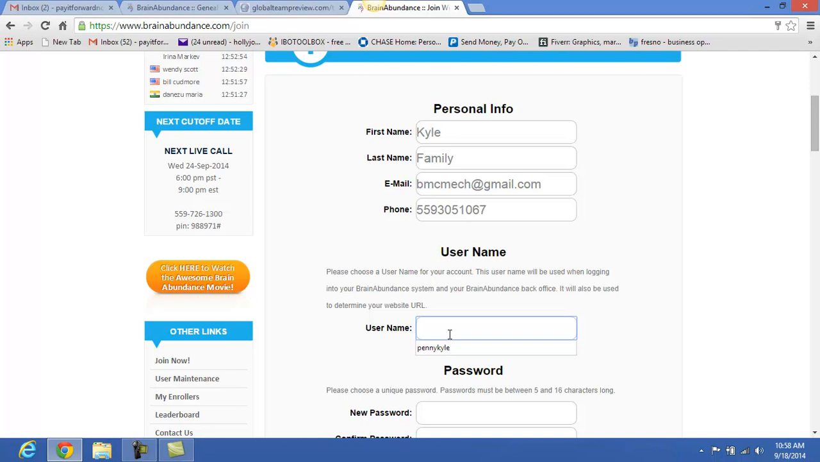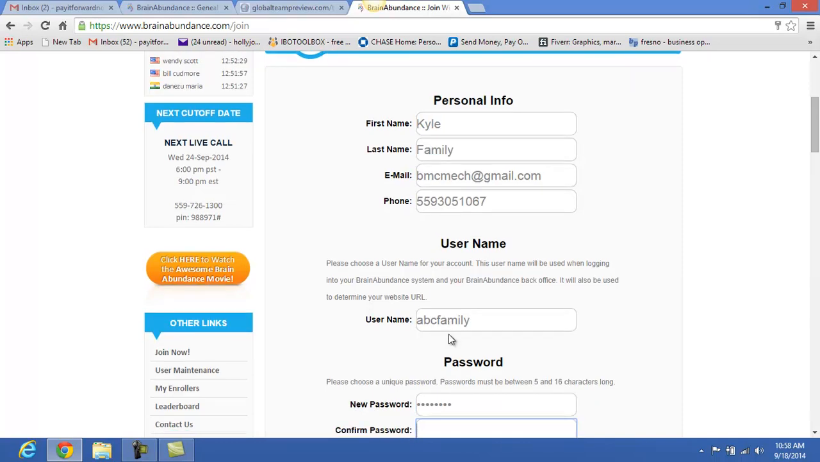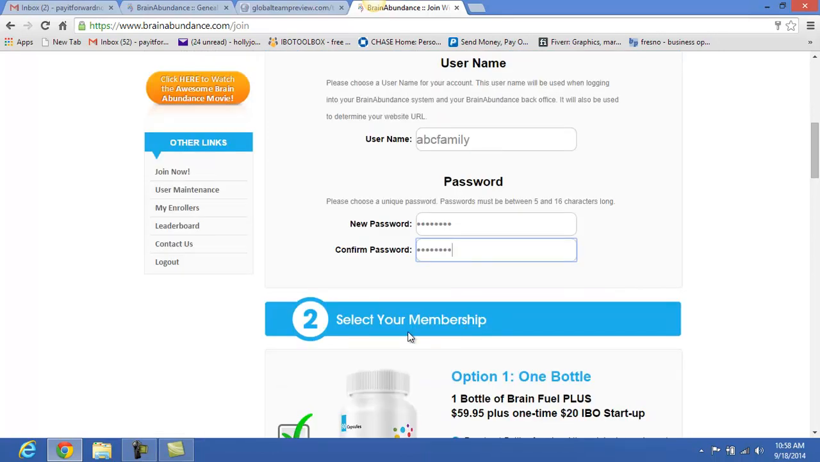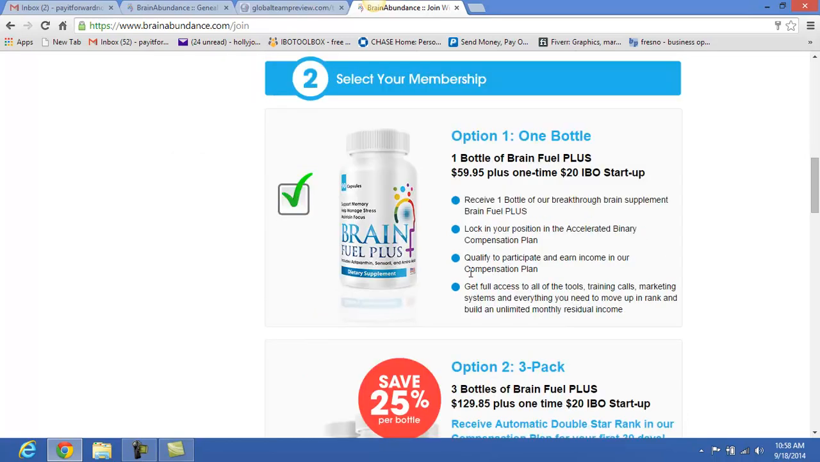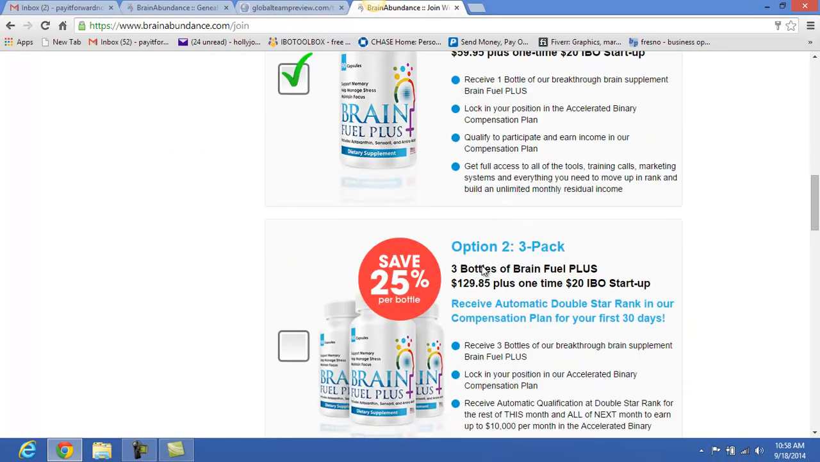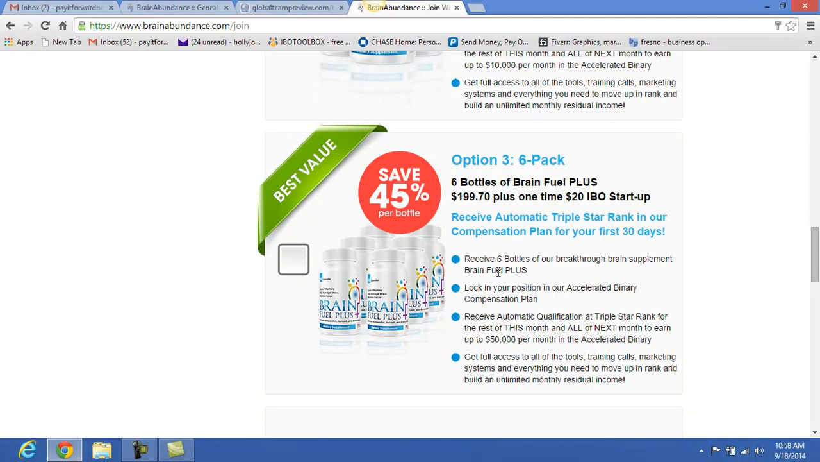So let's just create a username, ABC Family, and a password. Confirm the password. Now you select your membership. Now this is where they're going to have an option to purchase 1 bottle, 3 bottles, or 6 bottles. Now as you can see, this one would be the best value because they're saving 45% per bottle on the purchase price. It's going to be $199.70 plus a one-time $20 IBO startup.